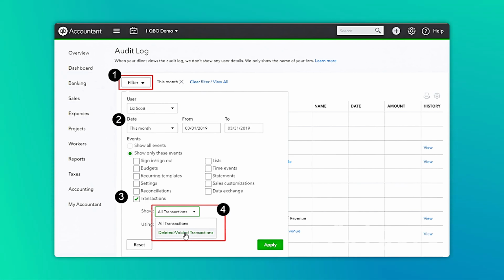This will show you the full details of the deleted transaction, including the amount, date, and type. You can now use this information to re-enter the transaction if needed.